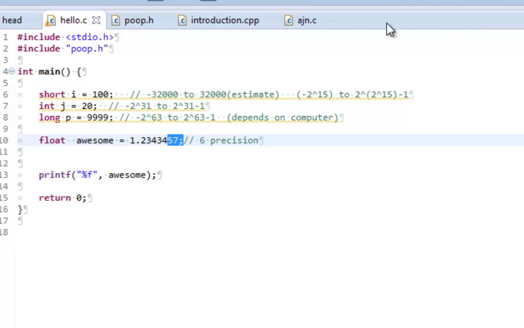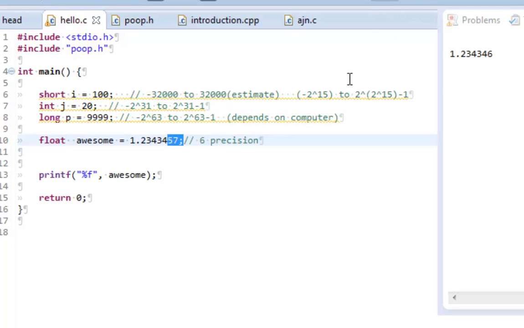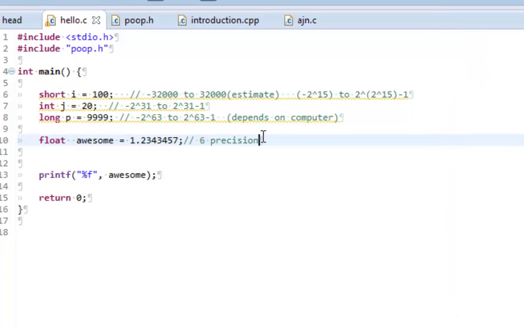Well, let's run it again. Yeah, so it's 1.23434, but then it rounded up to 5. It then rounded up to 7 because it can only represent a precision of 6. So it can only represent 6 decimal numbers, which for most calculations will be okay. But maybe if you're doing a space calculation where you need to be very precise, this would not work because you need pi to the first 100 digits or something like that.